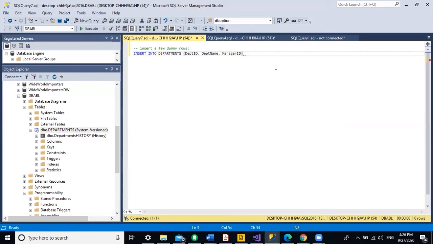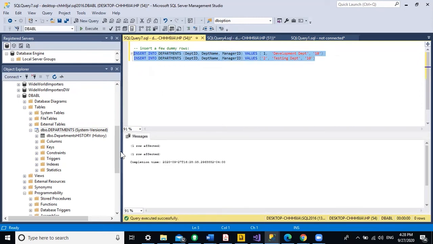We are not inserting anything into our two date columns. So let's say I will use values one, again all for demo, development department. And then let's say manager ID, I don't know, 10. And then I will just insert the second record. When we insert both rows like this, it worked.